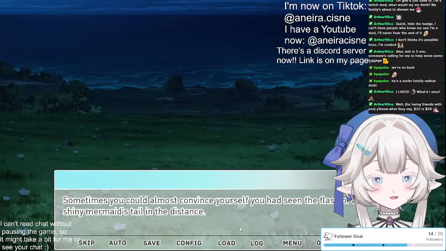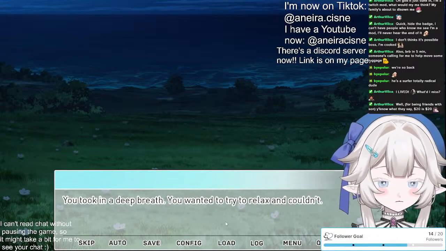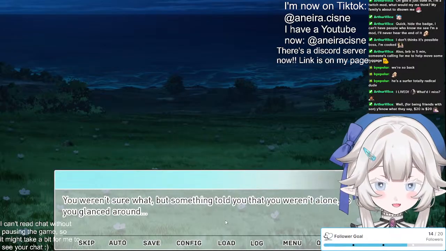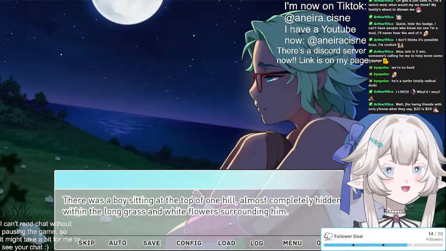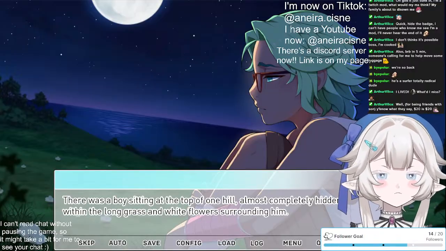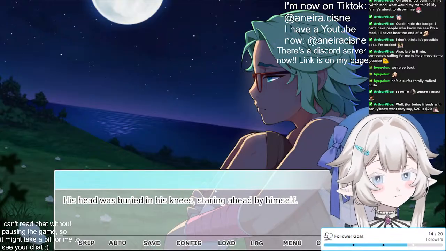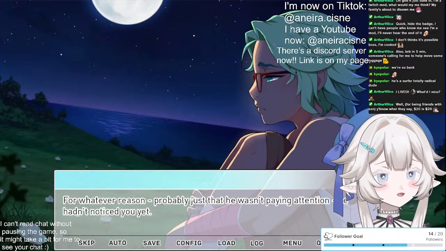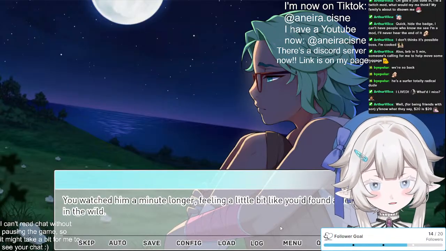Sometimes you can almost convince yourself you'd seen a flash of a shining mermaid's tail in the distance. You took a deep breath. You wanted to try and relax and couldn't. You weren't sure what, but something told you that you weren't alone, so you glanced around. Cove, my boy! Sorry. There was a boy sitting at the top of one hill, almost completely hidden within the long grass and white flowers surrounding him. His head was buried in his knees, staring ahead by himself. For whatever reason, probably just that he wasn't paying attention, he hadn't noticed you yet.